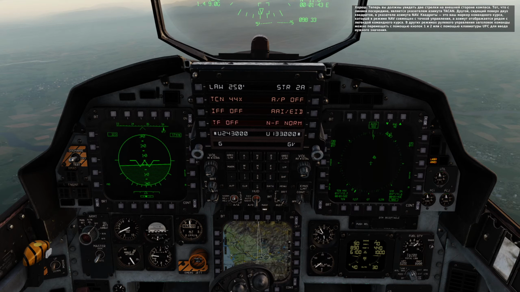Good. Now you should see 2 arrows on the outside of the compass rose. The one with the line in the middle is your TACAN bearing pointer. The other one, sitting on top of the 2 squares, is the nav bearing pointer. The squares are your command heading marker, which in the nav mode is aligned with the steer point, with bearing shown next to the command heading legend.